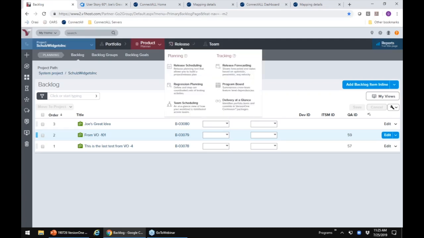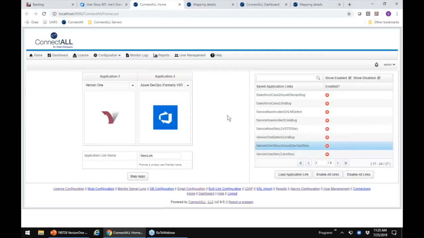And that's really all there is to ConnectALL. It's, as I said, kind of a set it and forget it technology. It takes minutes to set up a new connection just with point and click, picking through the lists. And then once it's running, it just monitors in the background and keeps these connections flowing back and forth, keeping the two sides of the equation in sync.